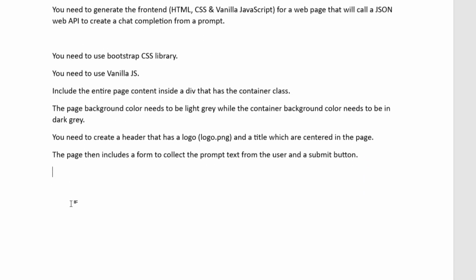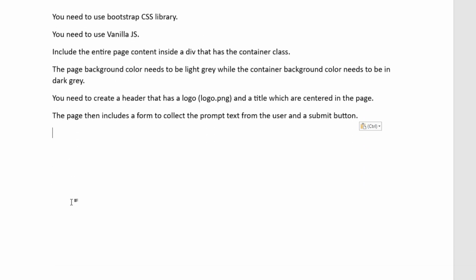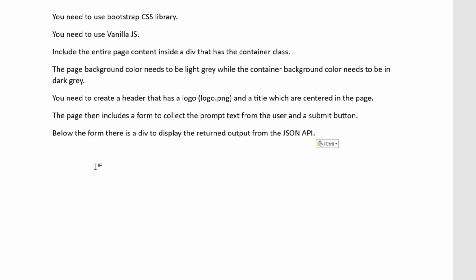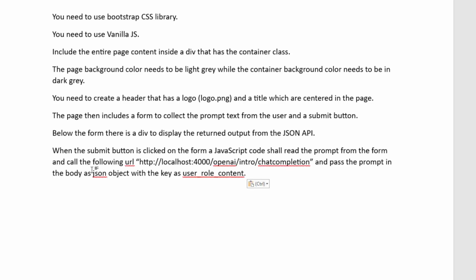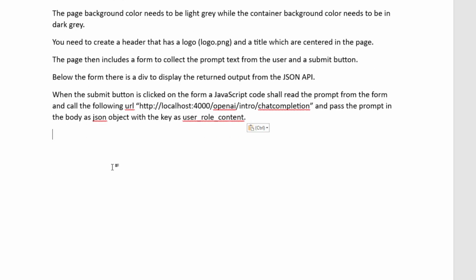If you remember here, we added this logo.png. So now I am saying the page includes a form to collect the prompt text from the user and a submit button. Below the form, there is a div to display the returned output from the JSON API. So when the user gets the response back, this needs to be updated. Now this part is the deepest one of them.